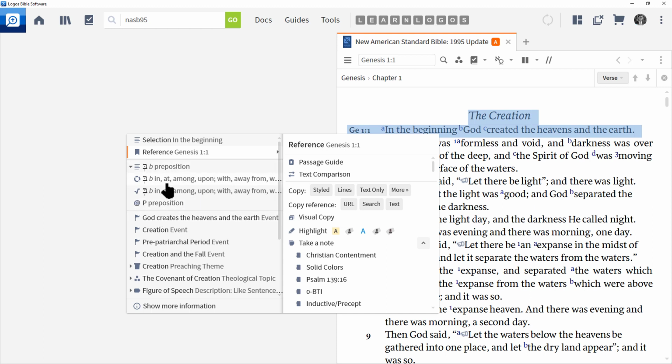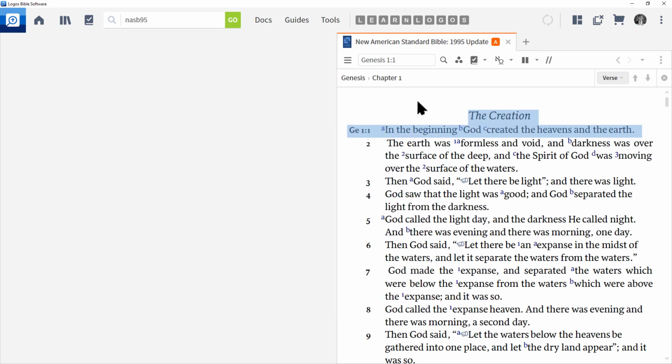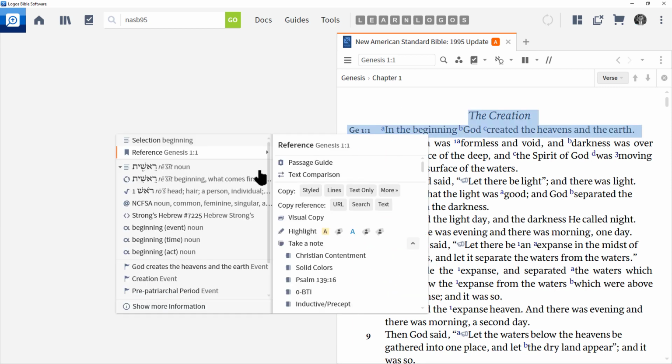So this next section is really important for word studies. Now I'm selecting a whole phrase. I'm just going to right-click on the word beginning. And now you're going to see that Logos gives us more information. So always be aware whether you're selecting a word or a phrase. We've got the manuscript, the lemma, the root, and the morphology.